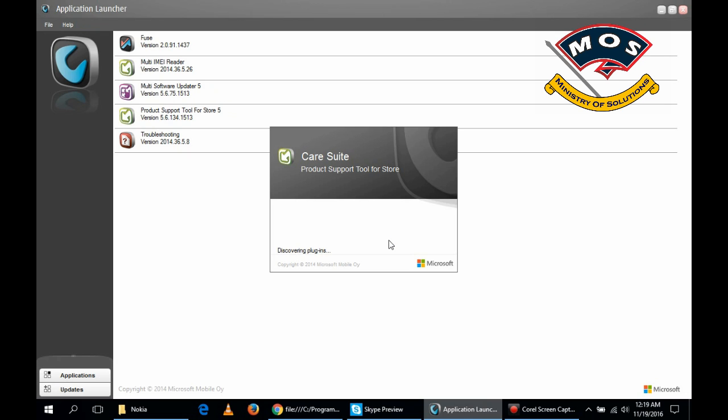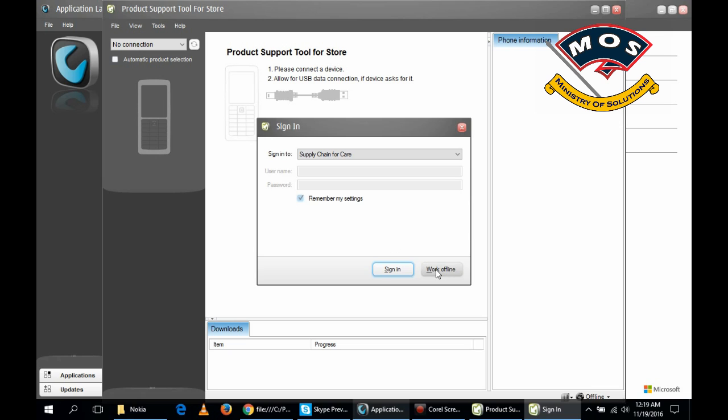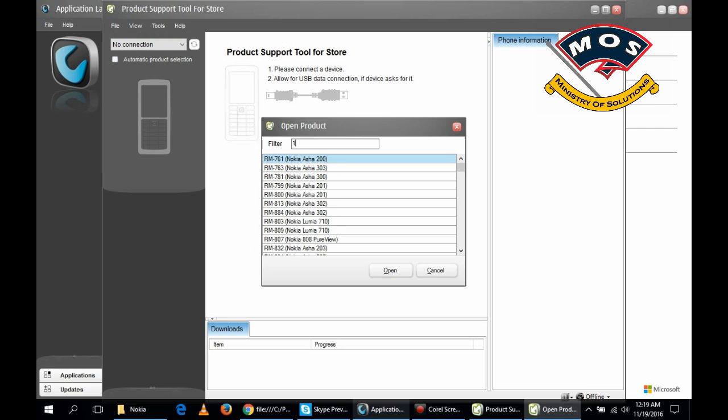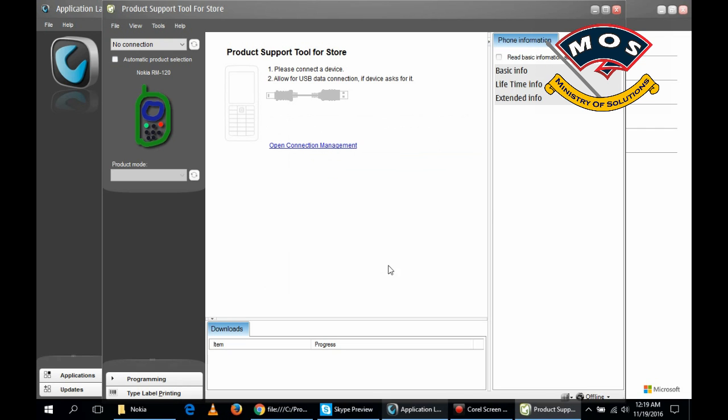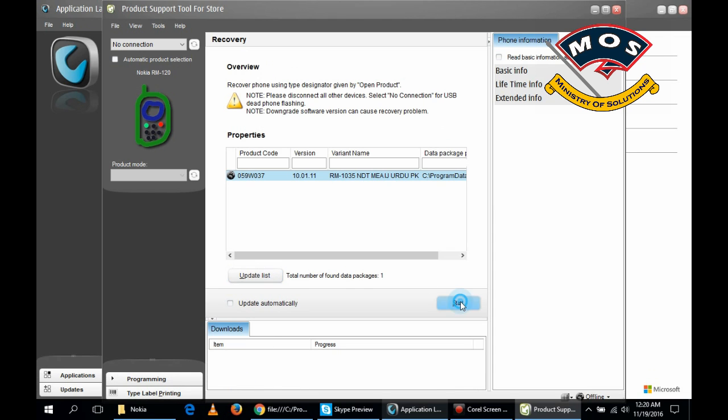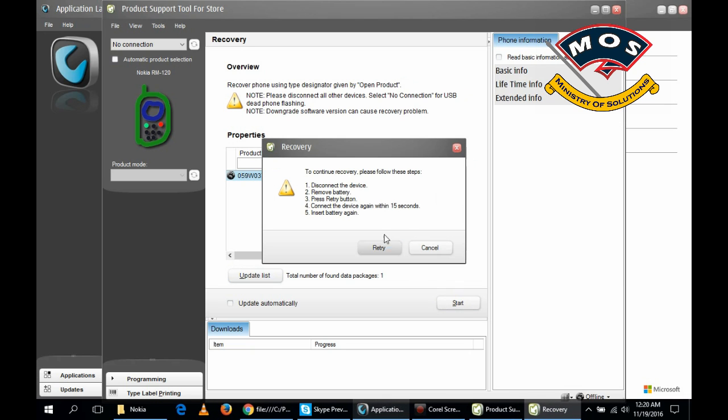Care Suite and launch Product Support Tool for Store. Once it is open, click on work offline and then go to file, select the model 1122, and then from programming select recovery and update list, and it will show you the firmware name. After that it will show you the guidelines on how you can enable flashing.